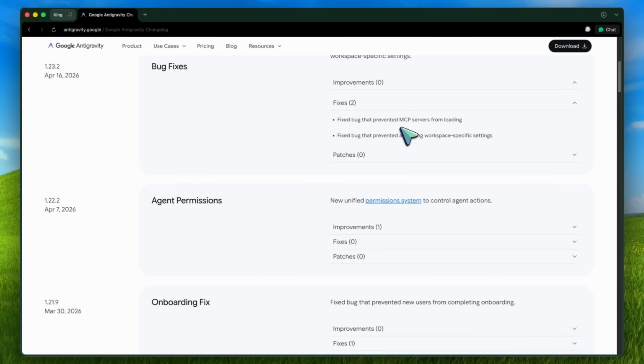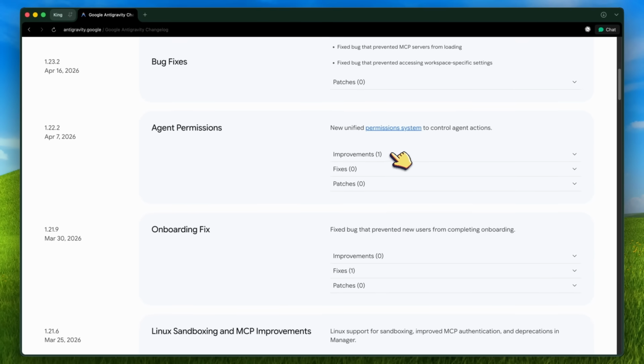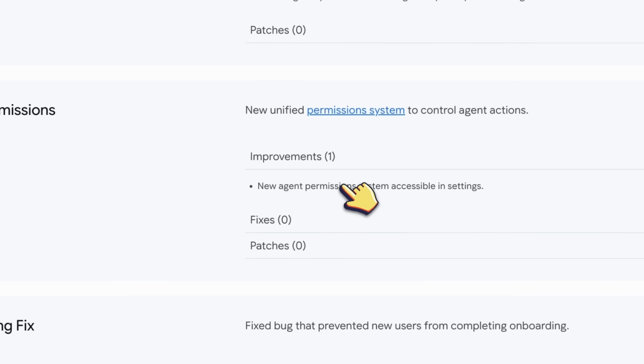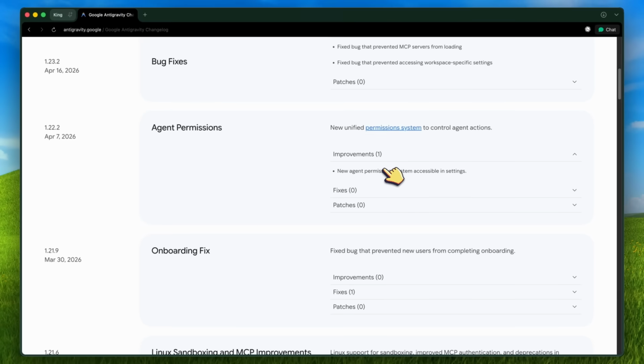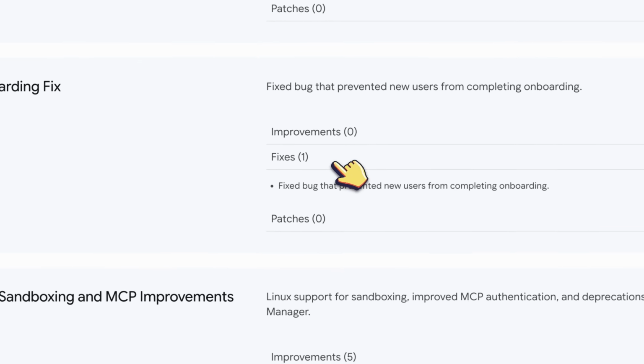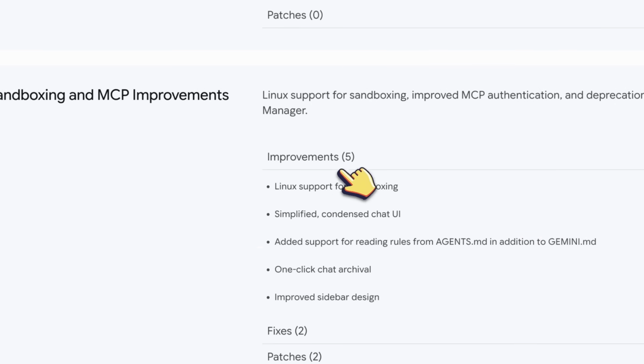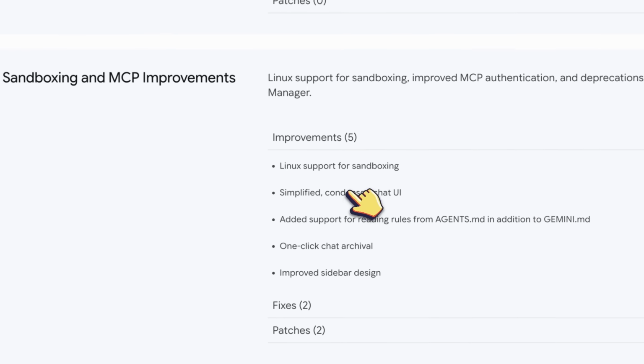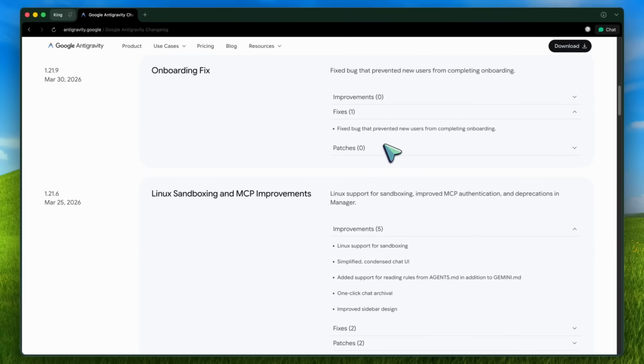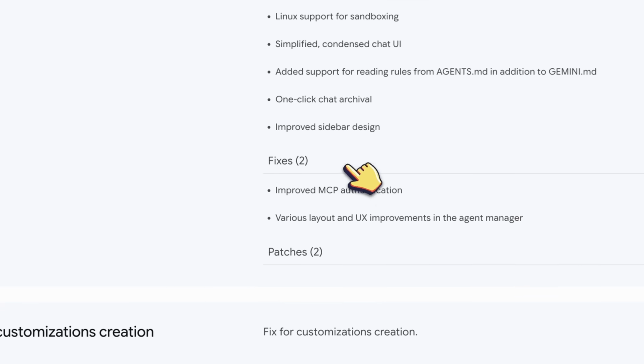Before that, April 7th added the unified agent permission system. I really like this direction, because with coding agents, permission control is the difference between a fun demo and something you can use on a real project. You want the agent to edit, run checks, and use the browser, but you also want clear boundaries around what it can do by itself. Then one version added Linux support for sandboxing, improved MCP authentication, simplified the chat UI, added support for reading rules. That is a very developer-focused update. The rules and workflows side also got attention.